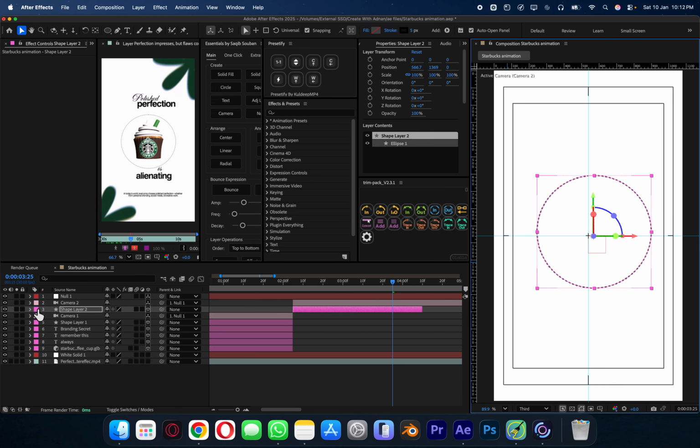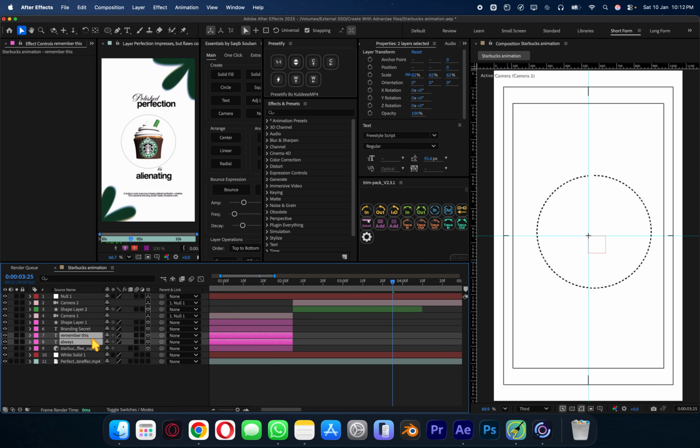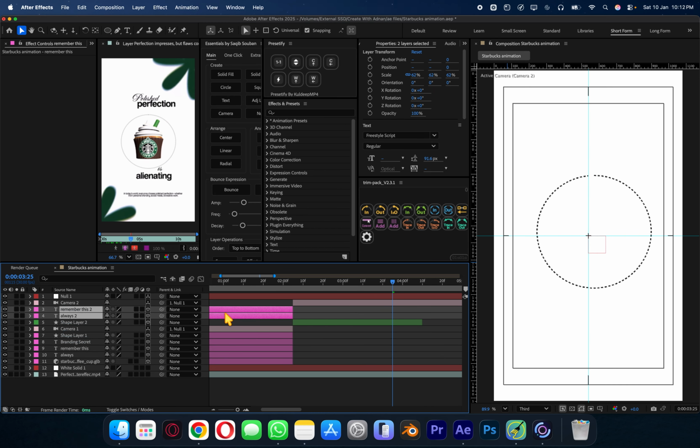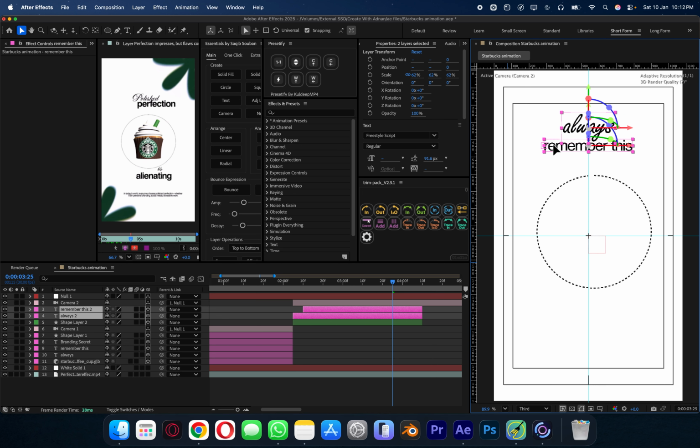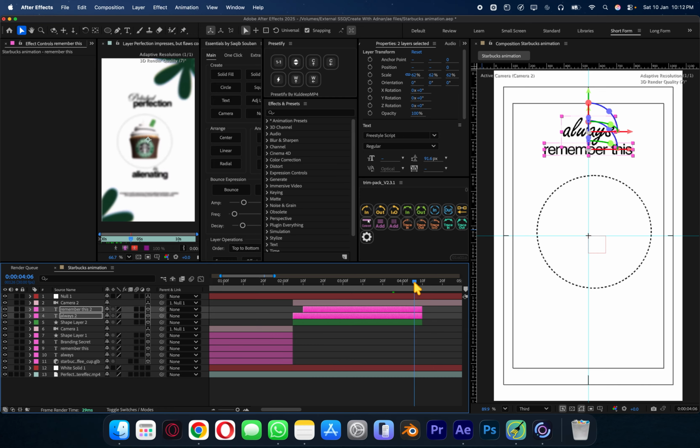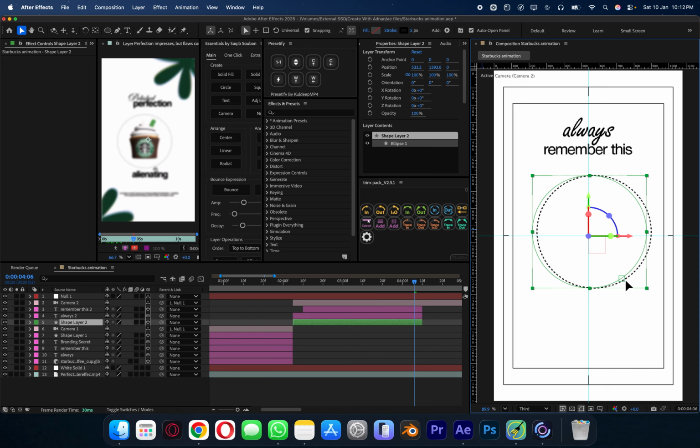Okay, and this time we are going to add this. And you can also do one thing, you can just copy the text and put it here, so you don't have to make it again and again. That's the good thing. So let's see what the text is saying.